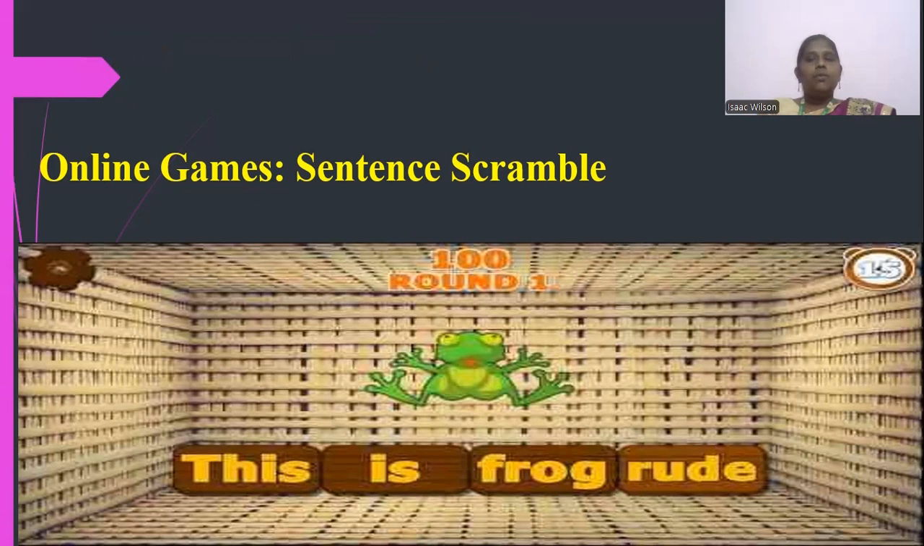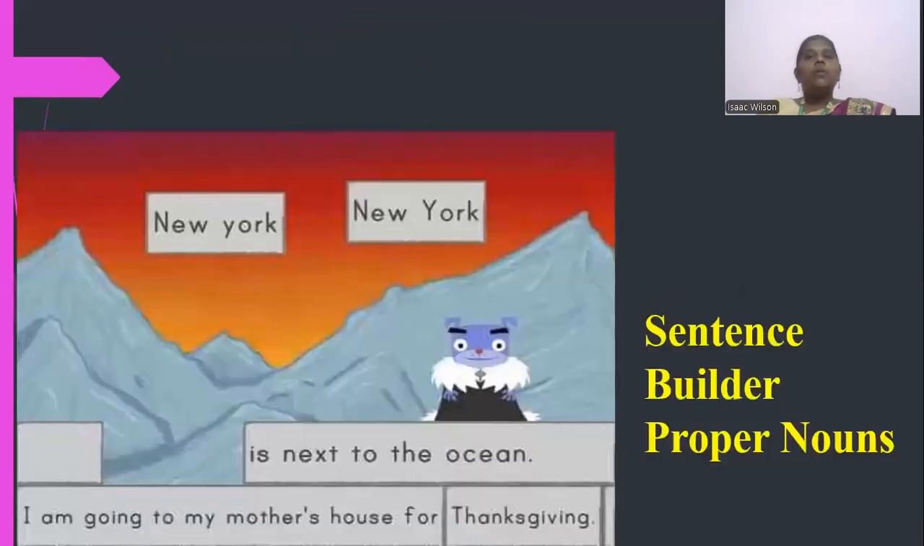So this is Frog Root. What is the correct thing? Think and comment. And we have Sentence Builder. We will learn the proper nouns. What is the correct spelling for New York? You have to check it and insert the correct one there.